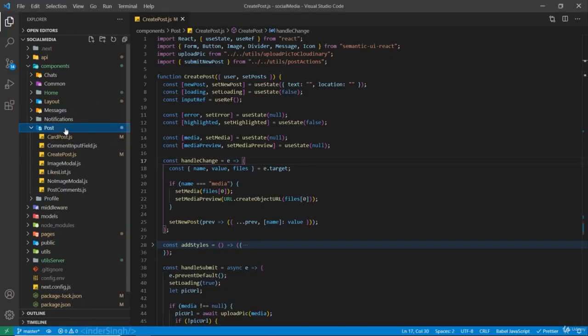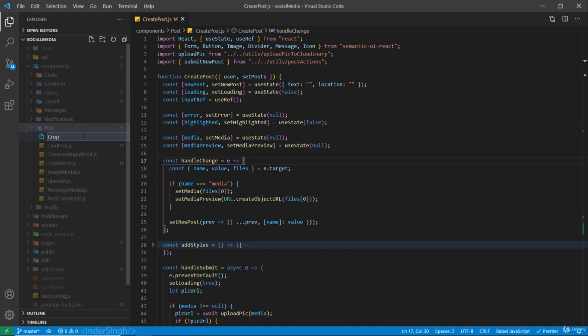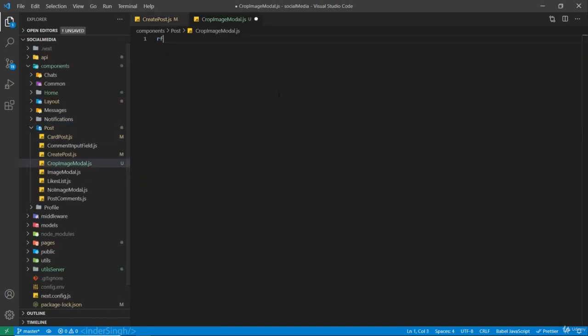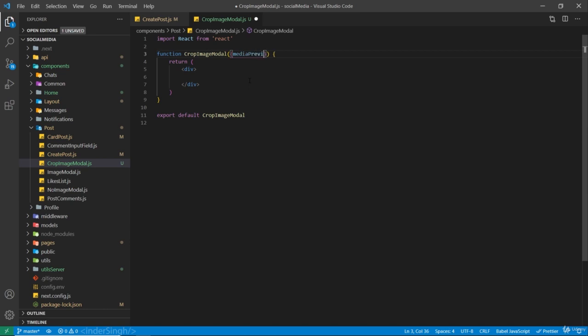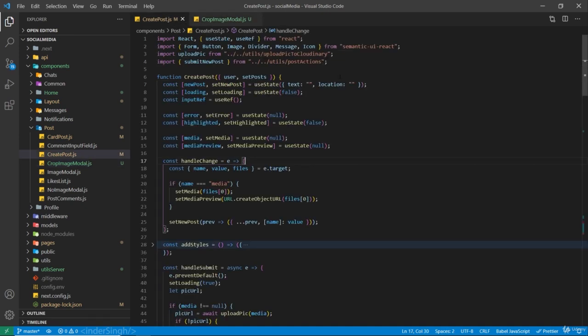Inside the post directory, I'm going to create a new file, crop image model.js. And this is going to be a React component. And inside this, we are going to receive the props. We are going to receive media preview. We are going to receive set media, show model, and set show model. And save. So let's leave this component here for now, and we will import this inside the create post.